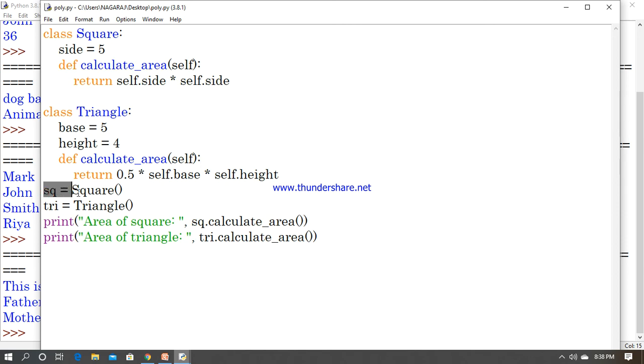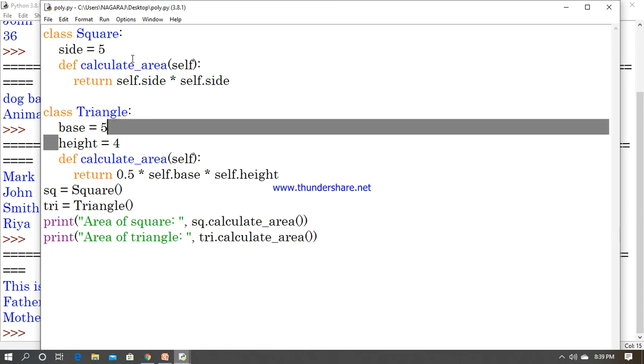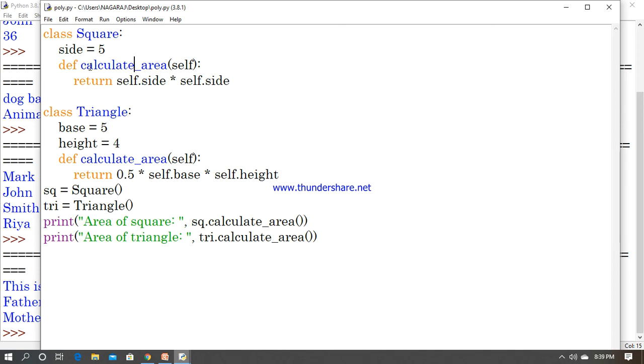So I am creating two objects. The first one, SQ, is called square of, and another object called tri is called triangle of, where at last I am going to print all the object values. I am giving area of square, that is SQ.calculate_area, similarly tri.calculate_area. That means the one common form, calculate area, you are using for square as well as triangle. If you want, you can extend it for other mathematical functions also.